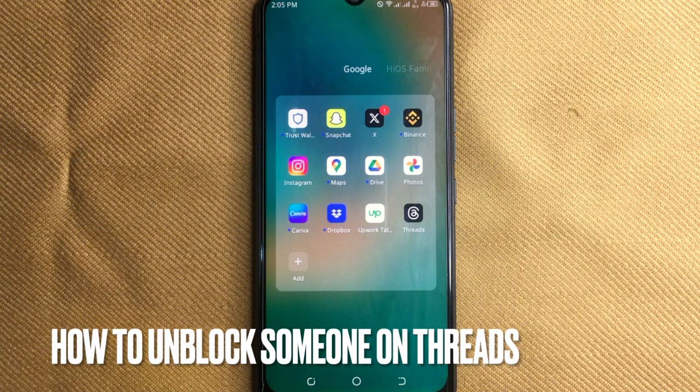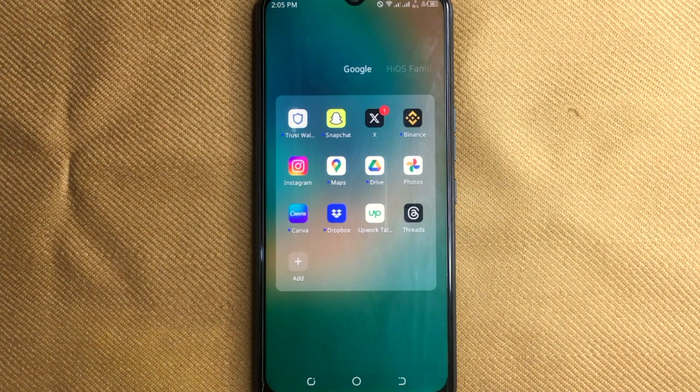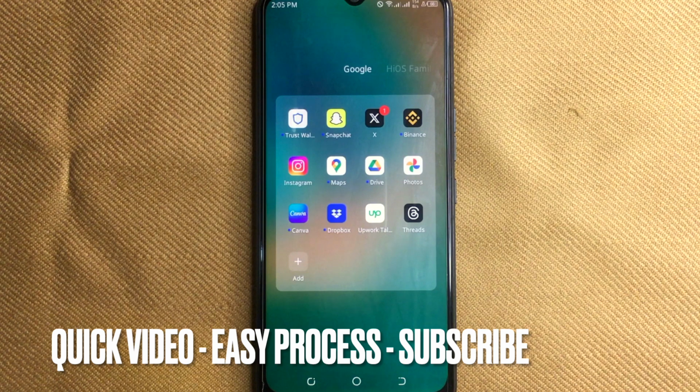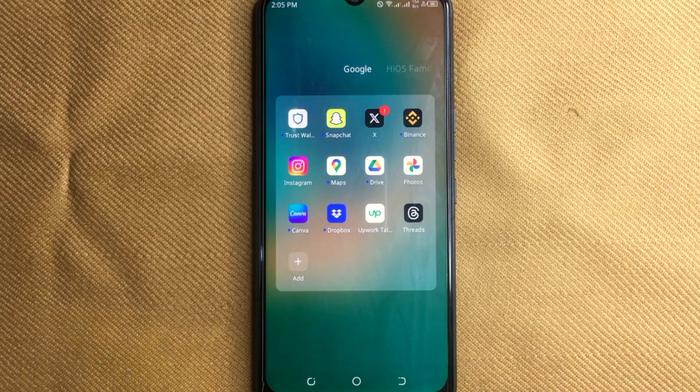Today we are talking about how to unblock someone on Threads app. Why would you want to know how to unblock someone on Threads app? Well, maybe it is your first time using Threads and you are not sure how to unblock someone on Threads app. So today I am going to show you how to unblock someone on Threads app. Check the video description and I will try to leave the written instructions.